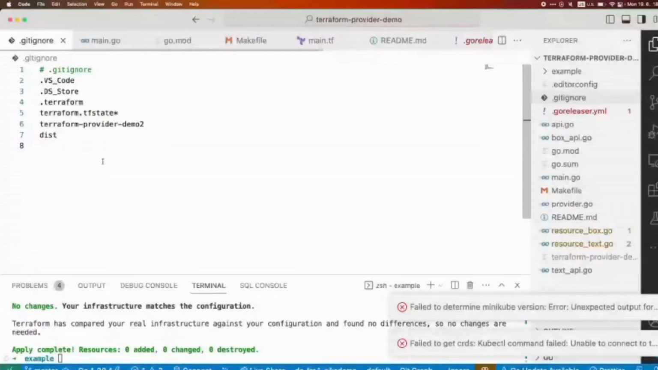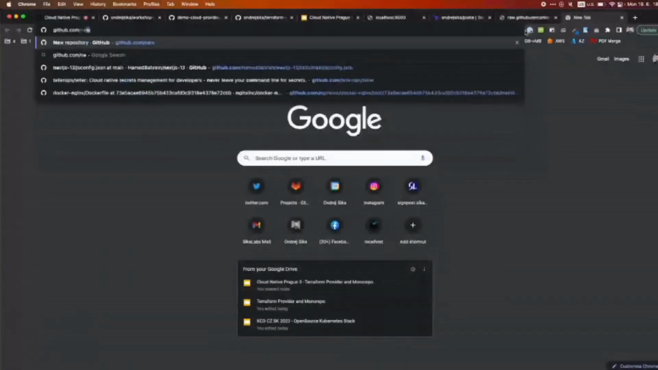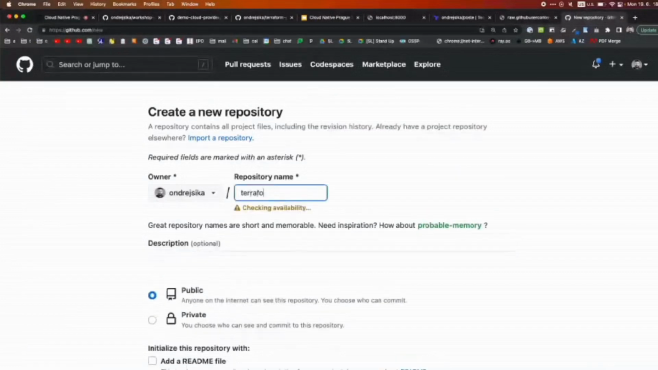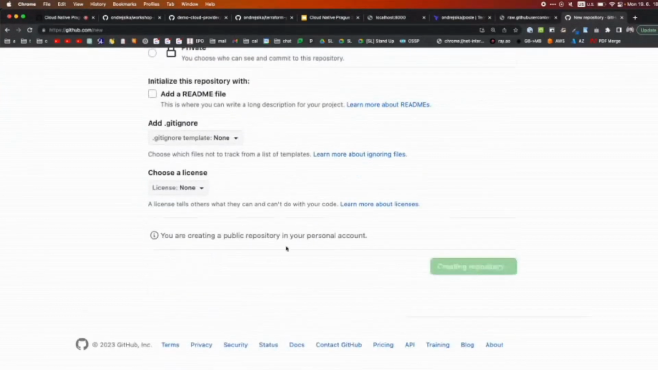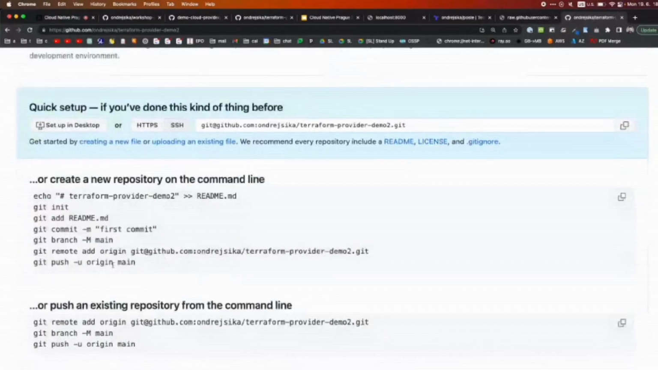Yeah, we don't have any repository here, so I will create a new one. GitHub new, Terraform provider demo2. It will be public. Create. We will push everything.